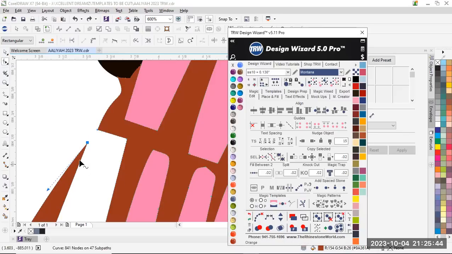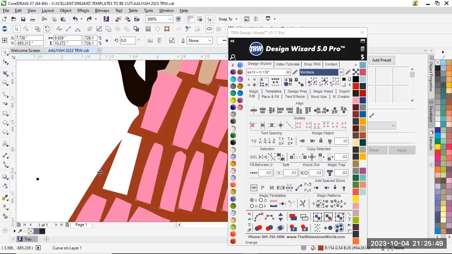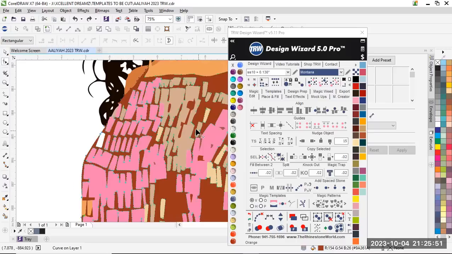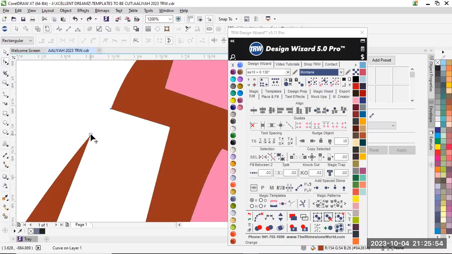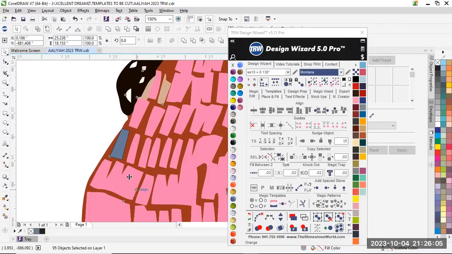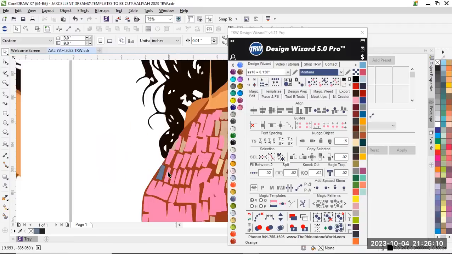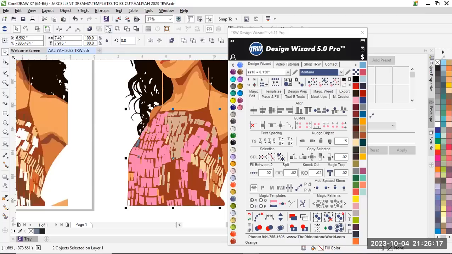Let me go back. So what I did was I just double clicked on this brown. It gives me all of the nodes. I just want to use this node here, grab it and drag it to close it. Boom. Now we can Smart Fill that object. Come back to our selection tool, our pick tool, hold shift. Well, I like to deselect. Click on just that, hold shift, click on the pink, and let's weld it together.